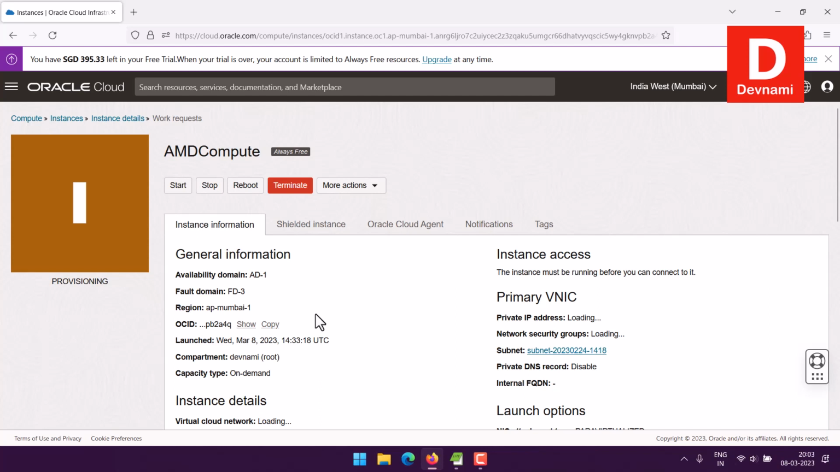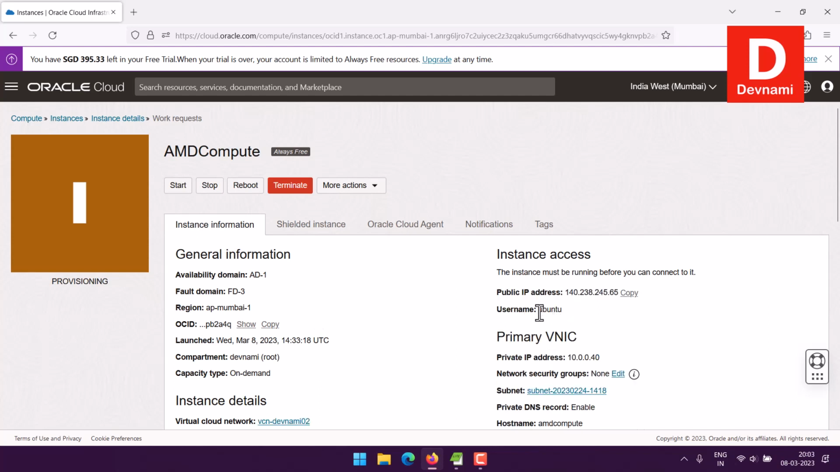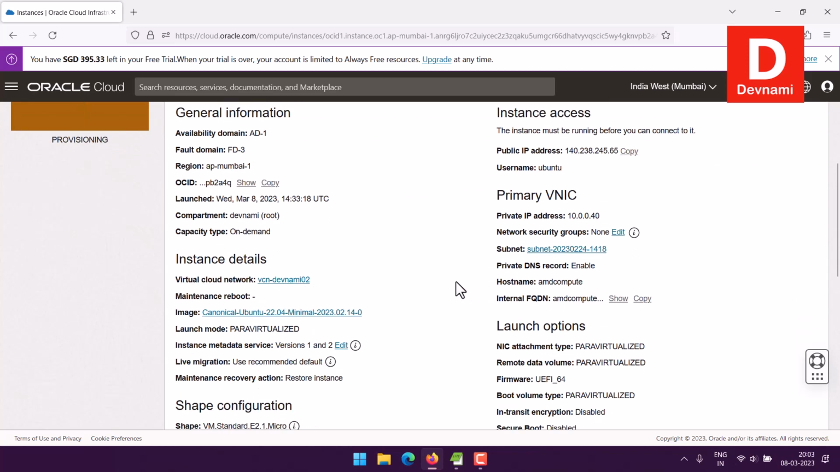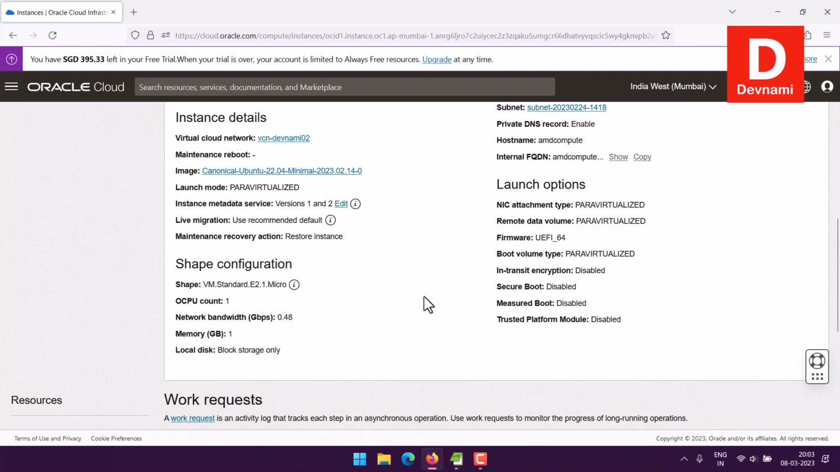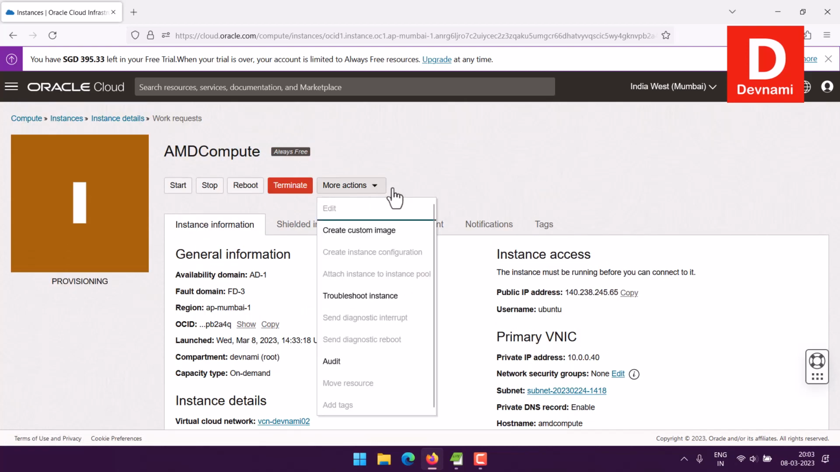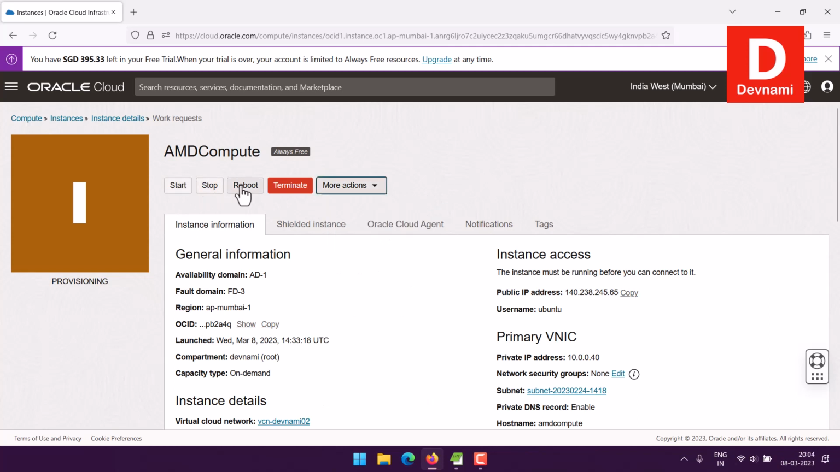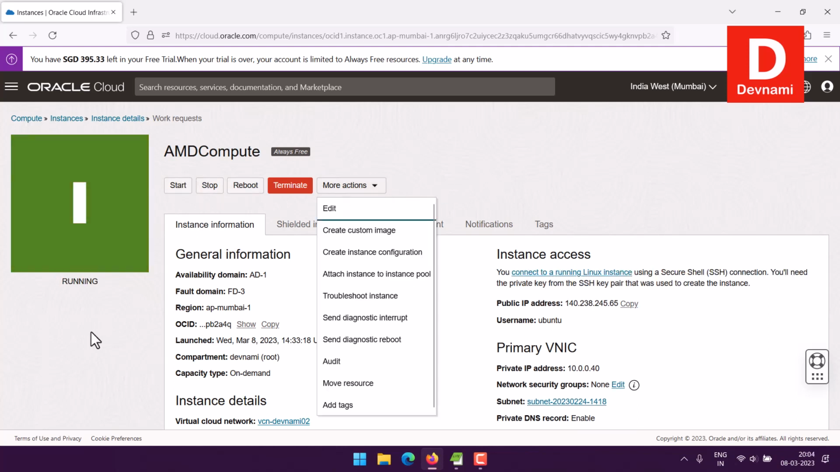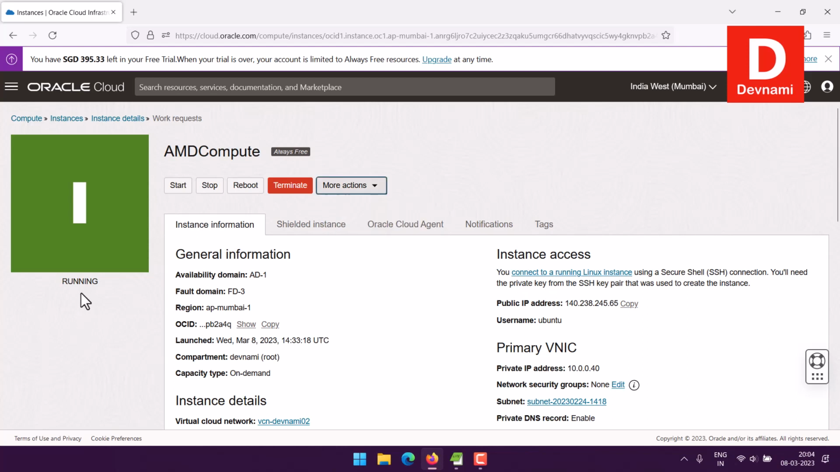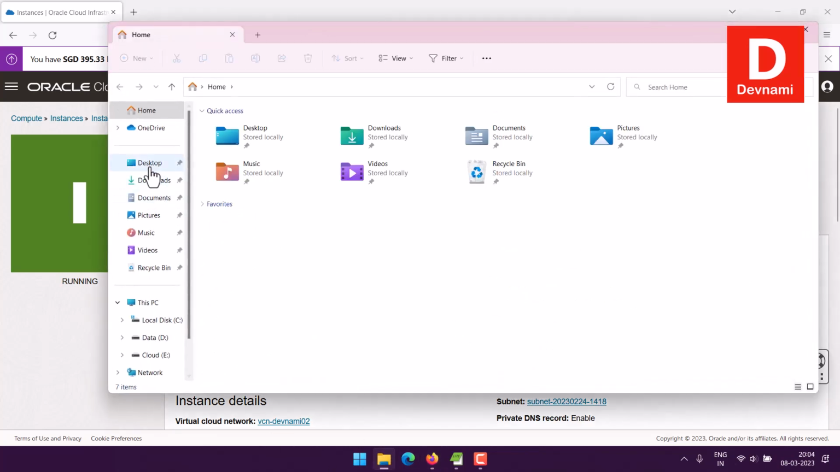Alternatively, you can see that you have the Ubuntu name along with your public IP address, right? And you will also notice the image. From here you can do operations like start, stop, reboot, right? And here you can see it is now running.